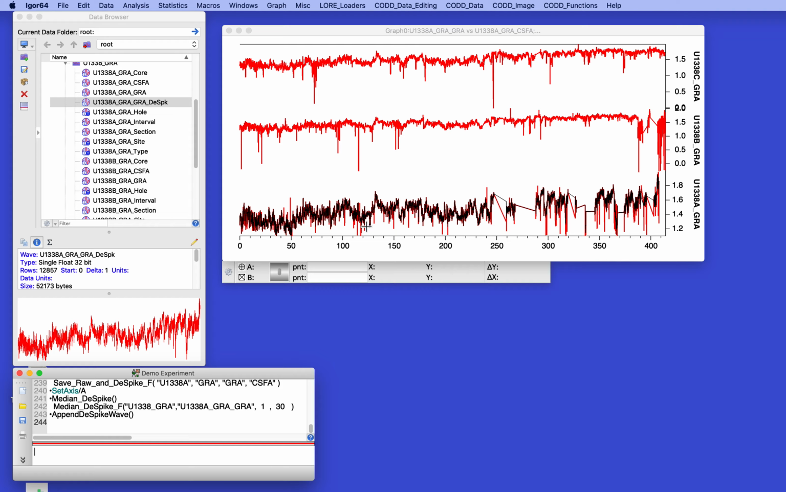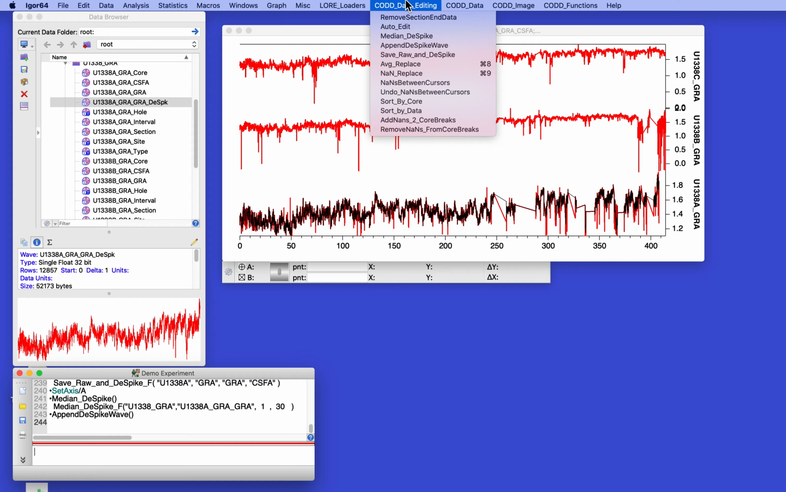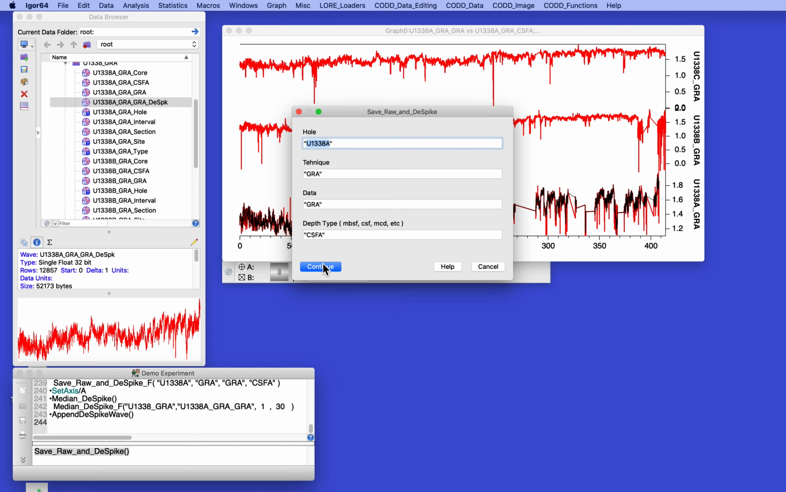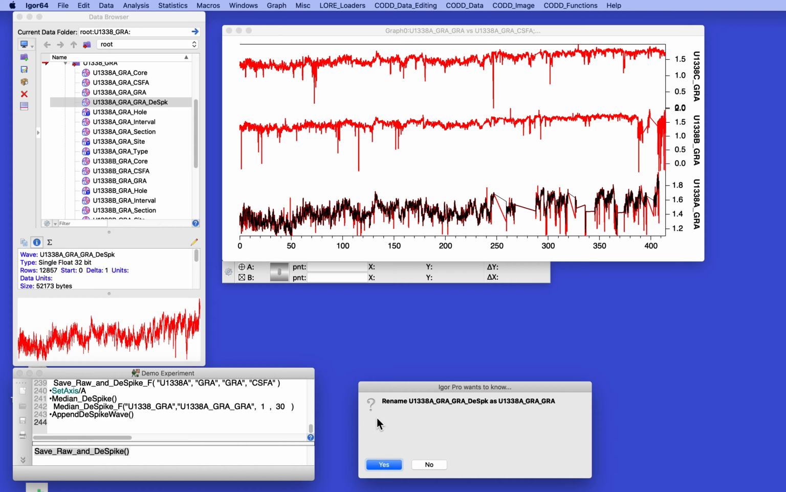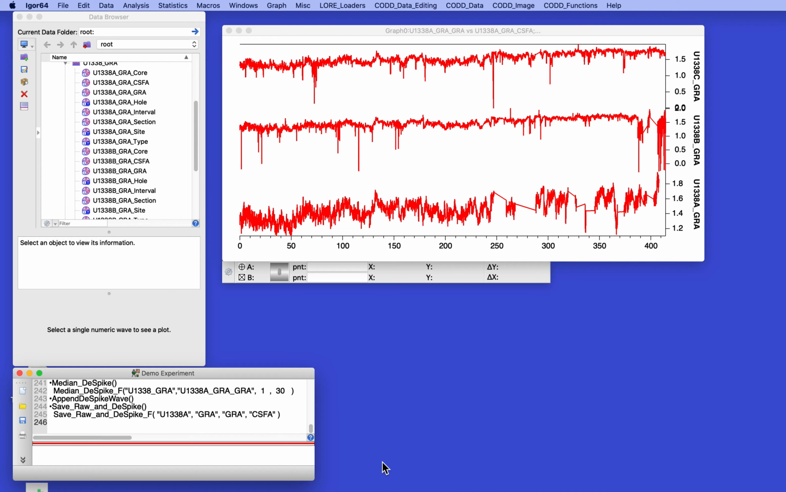Oh yeah, okay, so now we made a new despike and we want to save that one. If we go back up to COD data and we save raw and despike, again, same thing. Now you'll notice it doesn't say anything about copying the raw data into the separate folder, because the raw data are already there and these data are no longer raw. So we'll say yes, and all it's going to do is basically get rid of despike and rename it GRA. So there we go. So there's your GRA data.